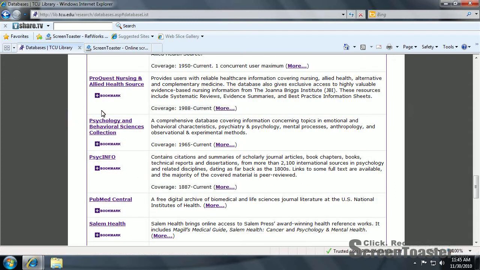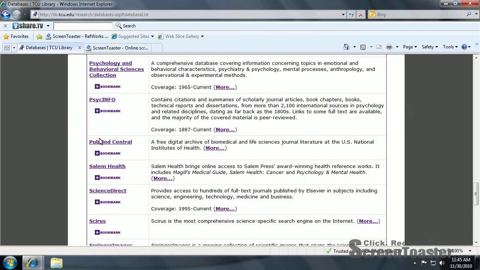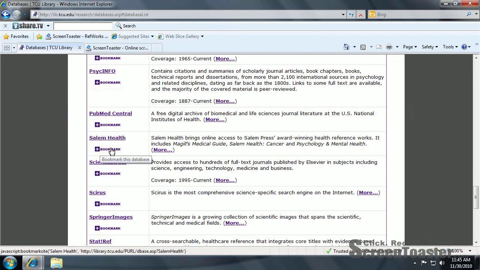We also have a couple of psychology type databases within our list for you for more psychology driven nursing students. PubMed, very useful out in the real world where you don't have this wonderful list of databases. You'll want to get familiar with that.